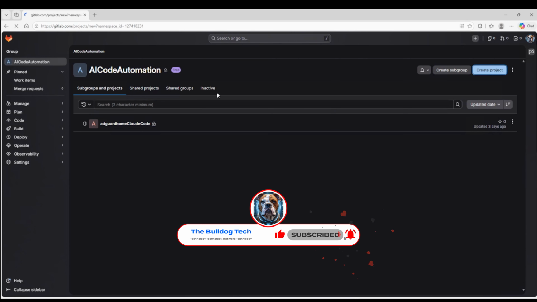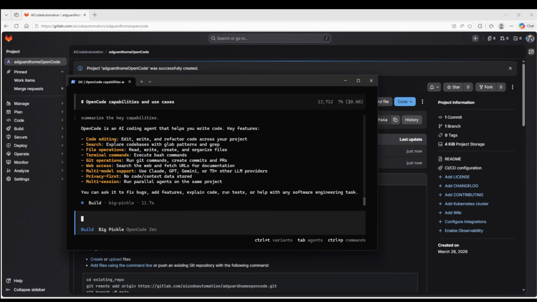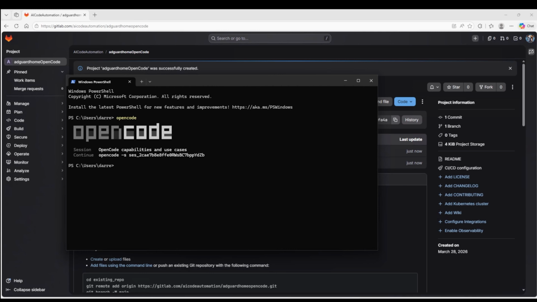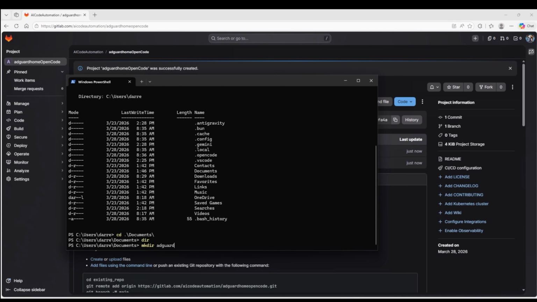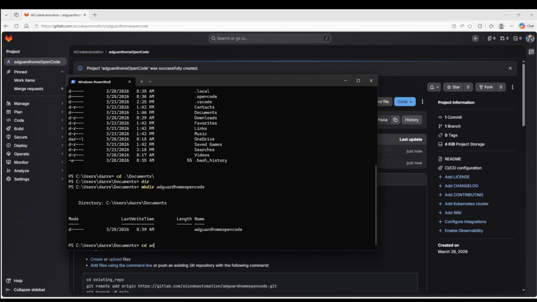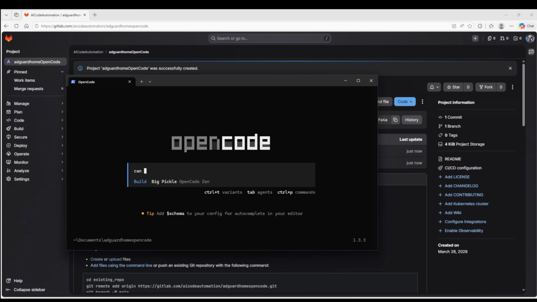Let me close down some of these things. Let me create a new project. Let's call it similar, but let's do Open Code. Let's enable secret detection and SAST. Okay, copy this. So let me escape out of here. Let's go to documents. Let's make a directory, AdGuard Home Open Code. Actually, let's run Open Code from here. Okay, can you clone the following Git repository into the current working directory?